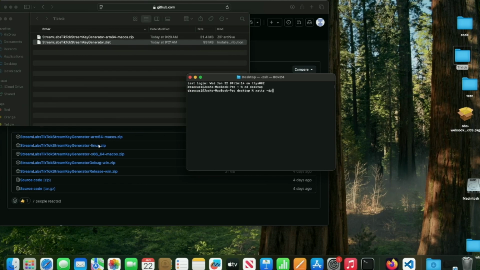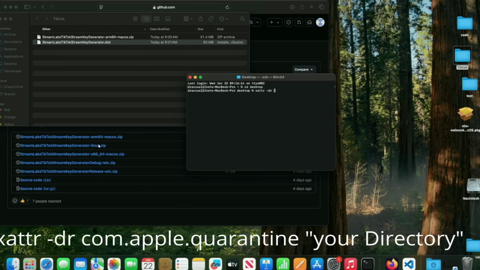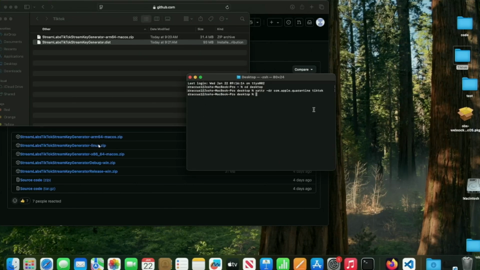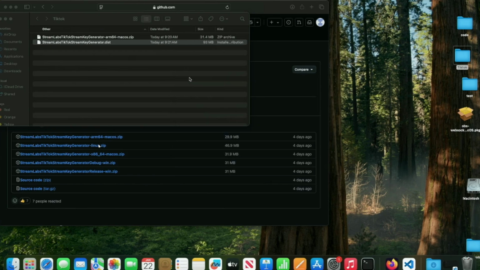So we're going to go xattr -dr. This is recursive for the directory. We're going to enter in com.apple.quarantine and then TikTok. What that does is it says, everything in the directory and recursively everything inside of the directories, we're going to get rid of that quarantine for that folder. Hit enter. It'll look like it doesn't do anything. It does.